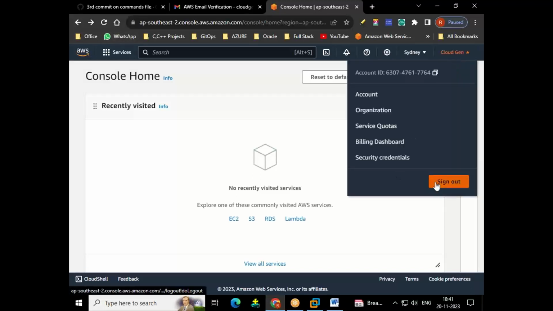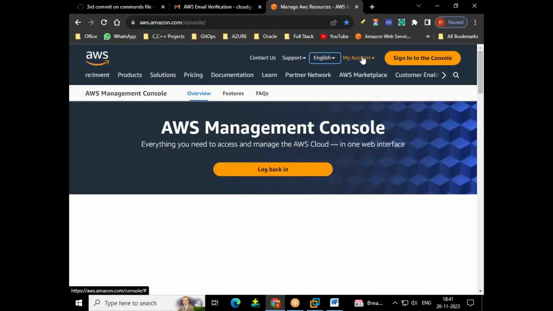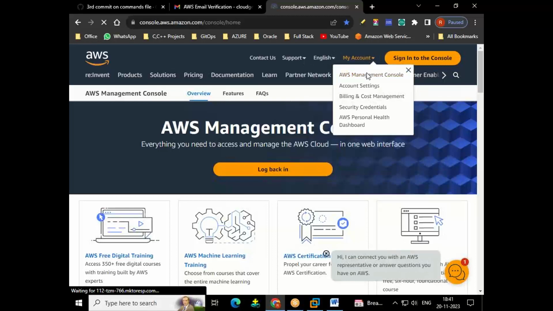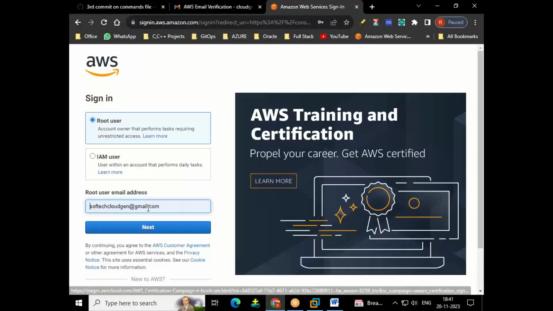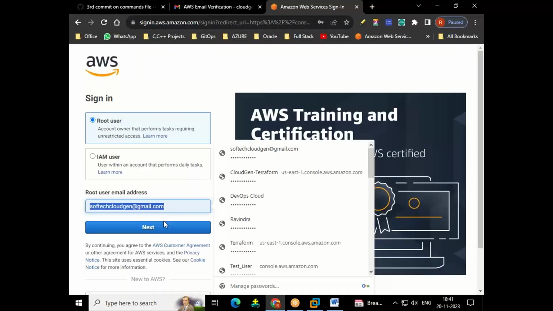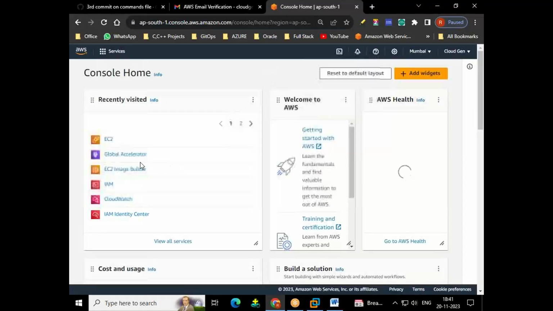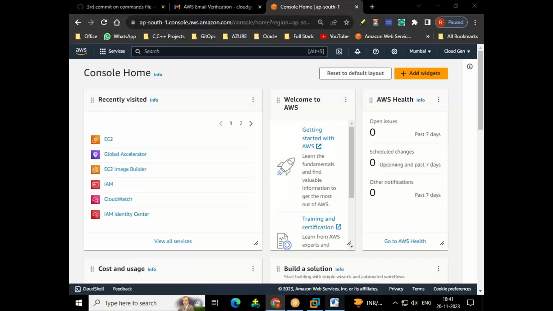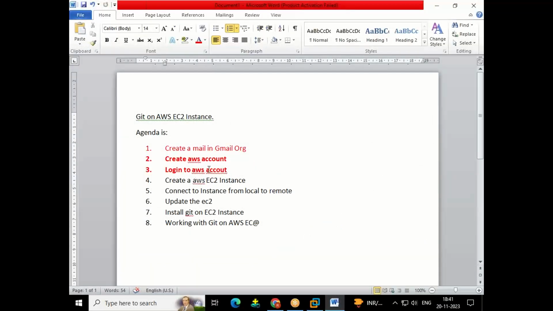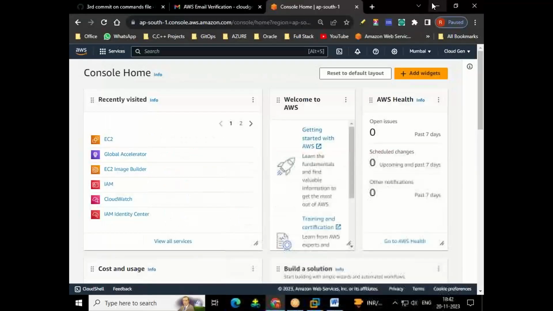So I have another AWS account. Okay, this is my present active account. I'm logging into the AWS console by using the root. Just imagine that we have created and logged into the AWS account. Now what we are doing is creating an instance. We are going to create an instance.